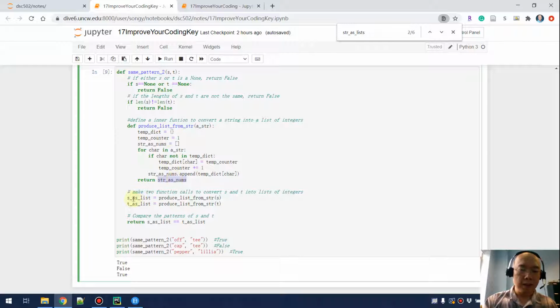And then for the S, I want to do a function call sending S into this function as a parameter, and then do the same to convert the T. So I want to convert both S and T into a list of the numbers representing the Python, and eventually I want to do a comparison like this. If they are exactly the same, I'm going to get a true, otherwise I'm getting a false. Okay, so those are two possible ways that you can DRY your code.